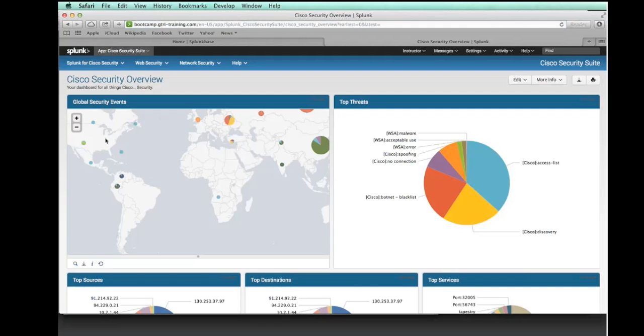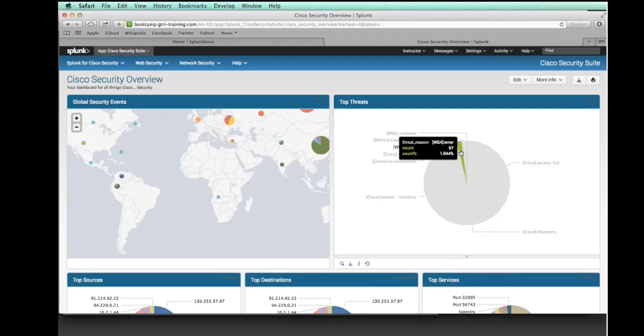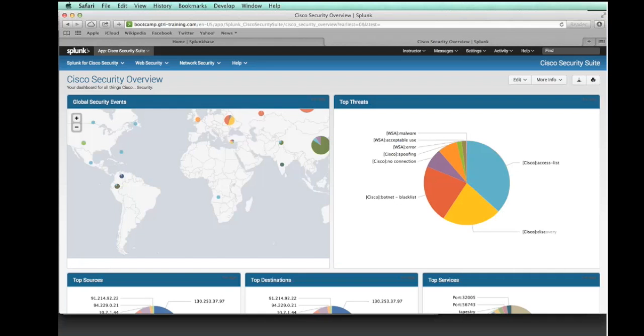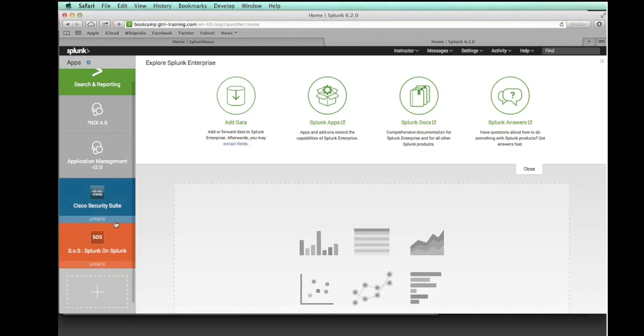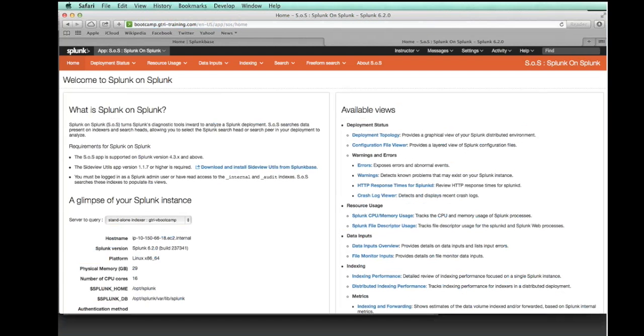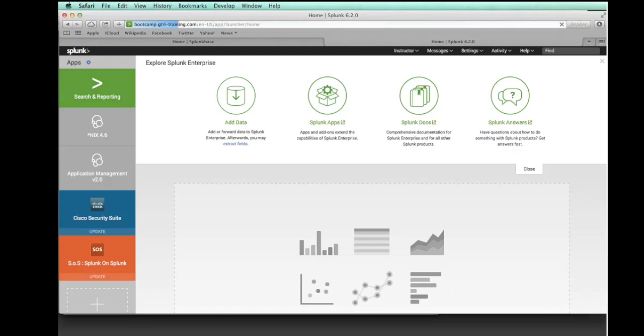So you can look at things like the top threats coming in from malware over here, access lists, source IP, destination IP. That's this data getting mapped to these different areas. I have to go back to the main page. So some of these, this is Splunk on Splunk, so a lot of these are different applications. Actually, let me go back to the security suite.